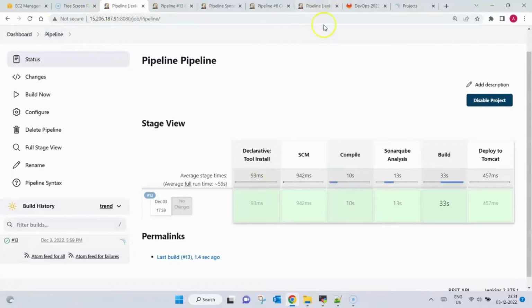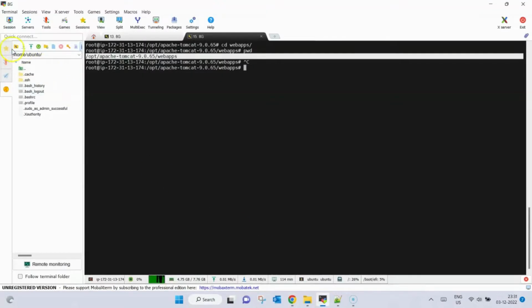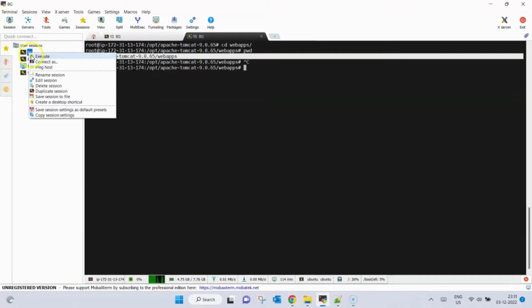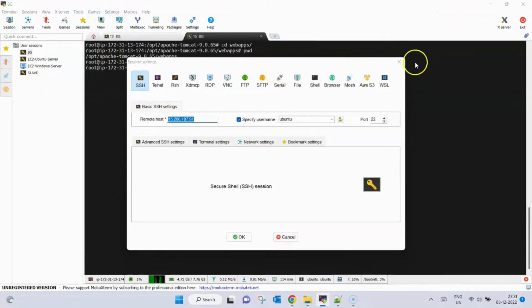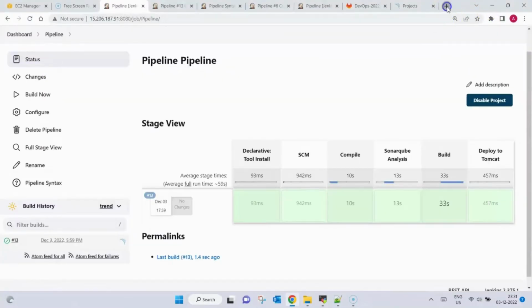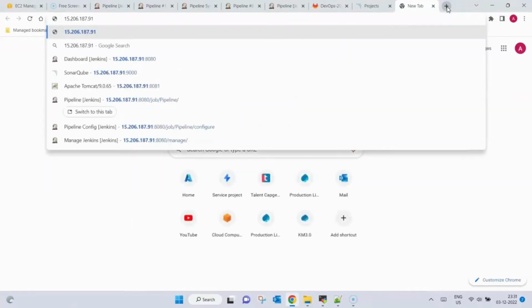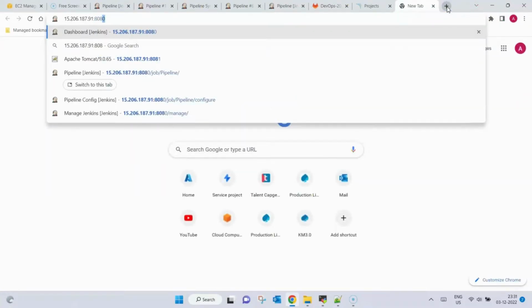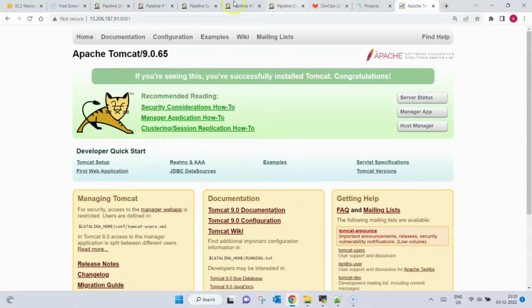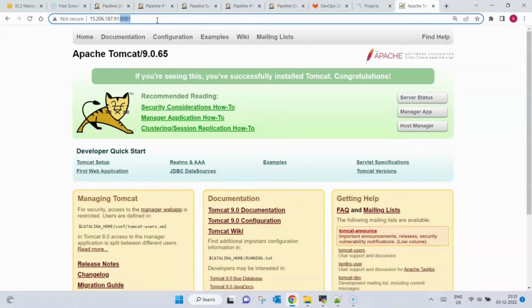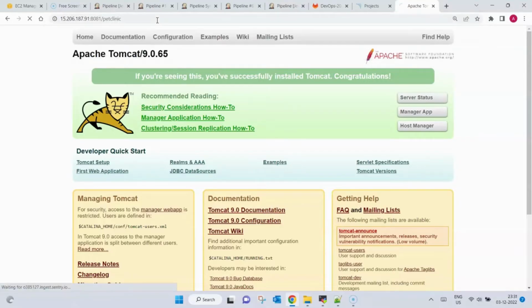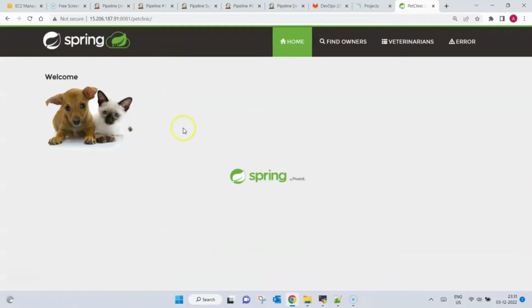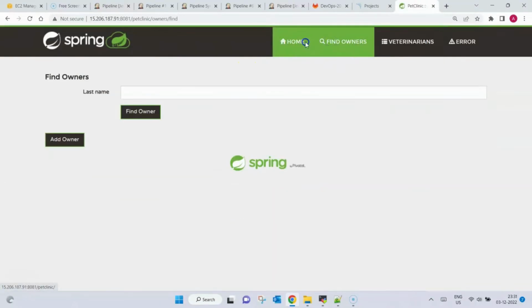Now we will open the Tomcat server. So let me see the IP address, and I have installed Tomcat on this server on port 8081. Okay, so Tomcat is up and running. Now to see our application deployed, we can add this pet clinic, click enter, and yes, this is our application and it is added now.